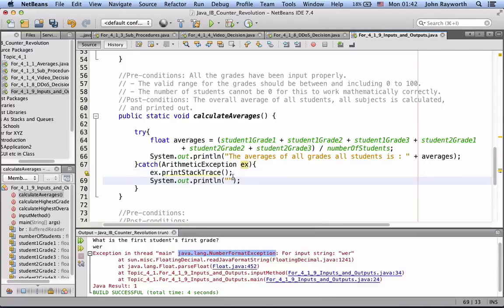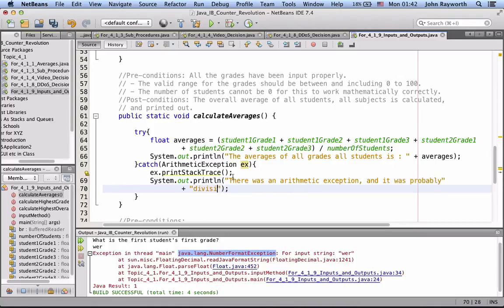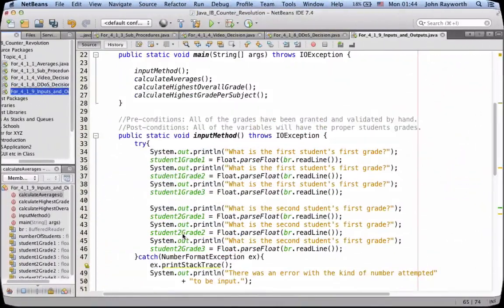So there was an arithmetic exception, and it was probably division by 0, because that's the one thing that could happen here. About the only thing that could happen here, frankly, that would be an arithmetic exception.